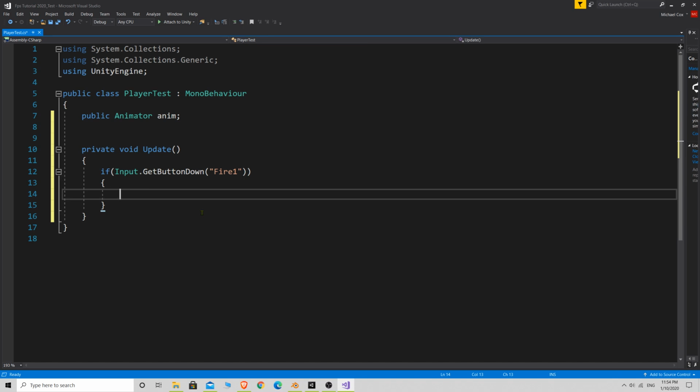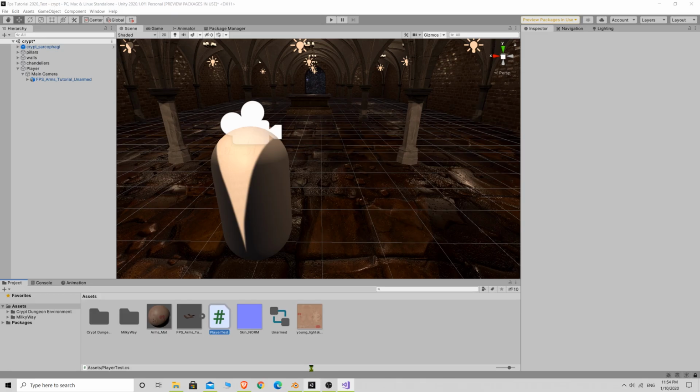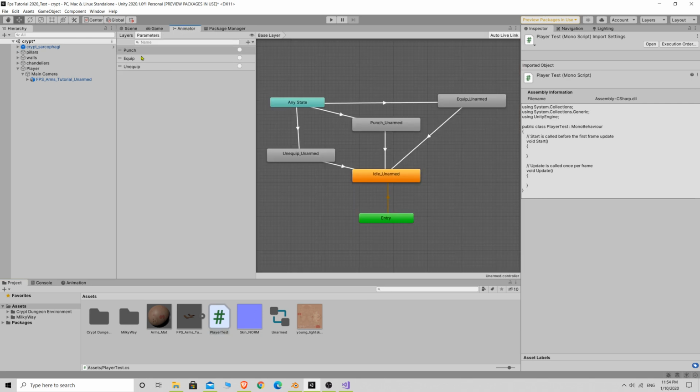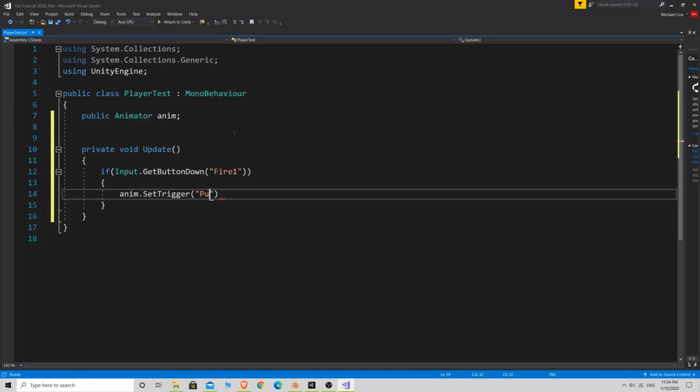Then we'll say anim.SetTrigger, and this is very important as well. In your animator, wait for Unity to do its new thing. You have to have these spelled exactly the same as me, okay? Otherwise this won't work. So Punch, Equip, Unequip. Spelt like that. So Punch with a capital P, and then we'll just close that off with our parentheses.